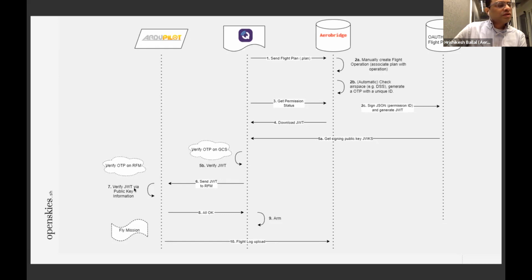So this is what I would call a double verification, a two-step verification, where the ticket issued by your company's server is verified twice, once in the GCS and once in the RFM. And then essentially, if everything is okay, you can arm and fly the mission.